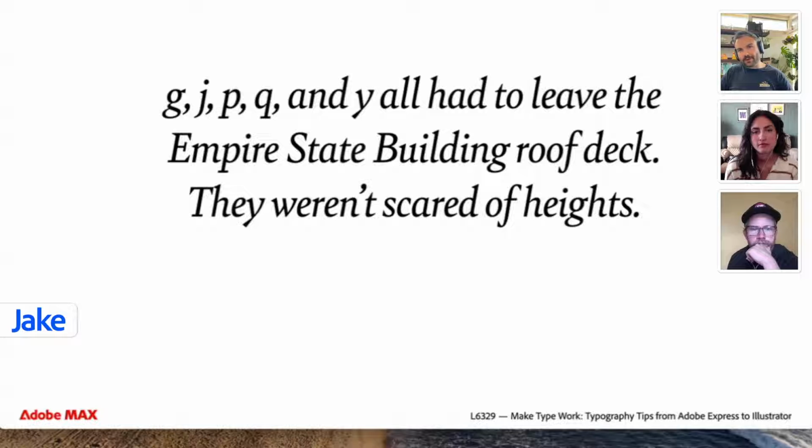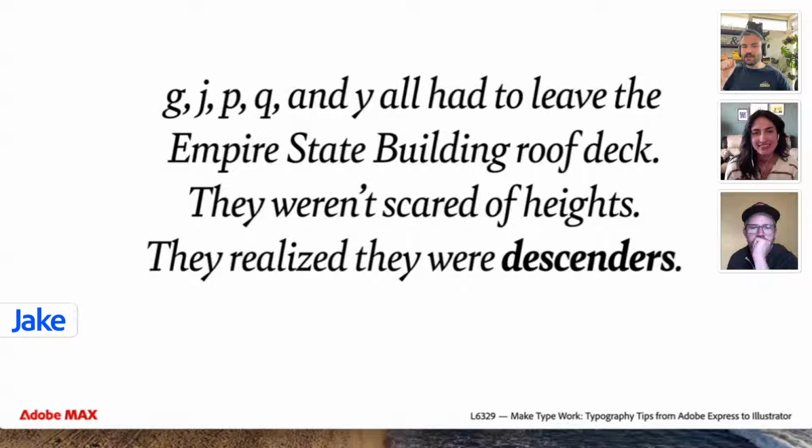Okay, don't worry, there's still one more joke. This one I'm very proud of. It took me a long time to come up with this one. Anyway, G, J, P, Q, and Y are on this field trip. They've gone to the Empire State Building roof deck, but they had to leave. Not because they were scared of heights, but because they realized they were descenders. Yay! I like that one. That's a good one.